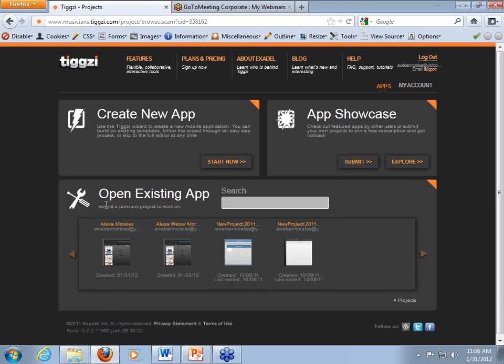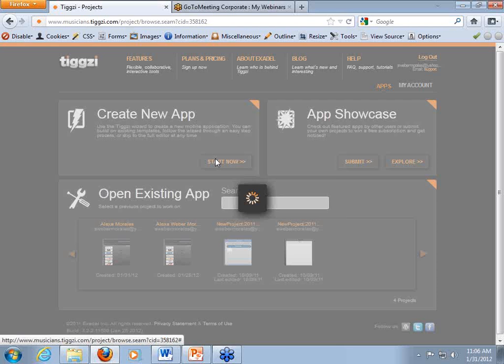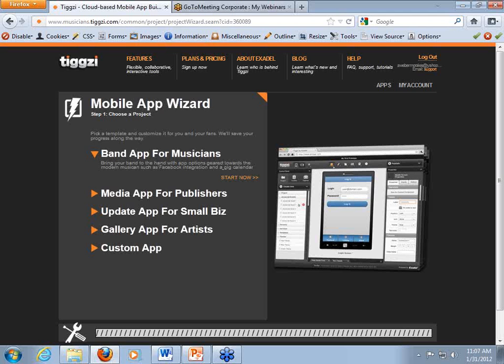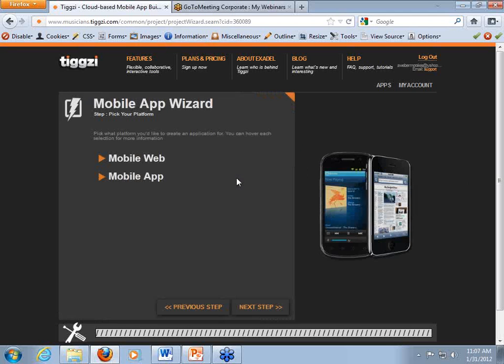So we're going to go here. I've already logged into Tiggzi, and I actually have a couple projects already started. But right now, I'm going to start a brand new project. And we launch the wizard. And I choose band app for musicians. As you can see, there are other verticals that have been defined and will be filled out. For now, we'll do the band app for musicians.